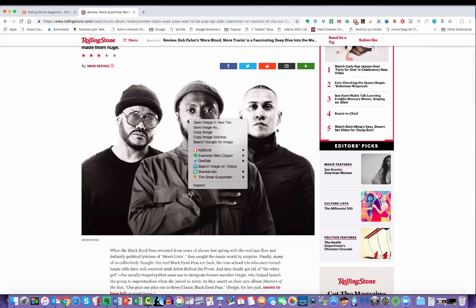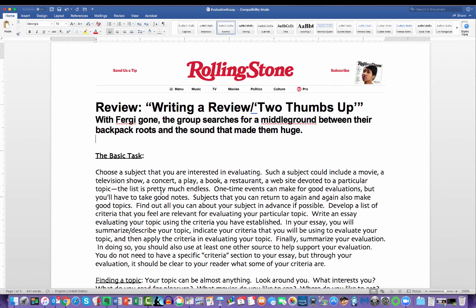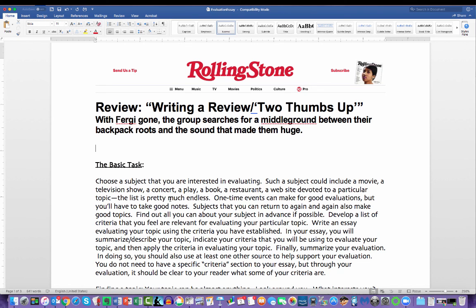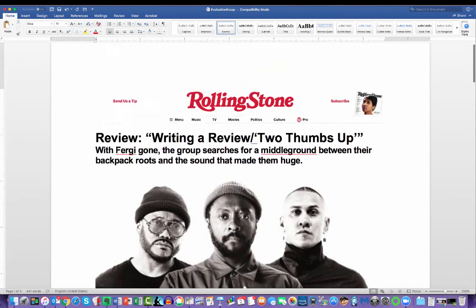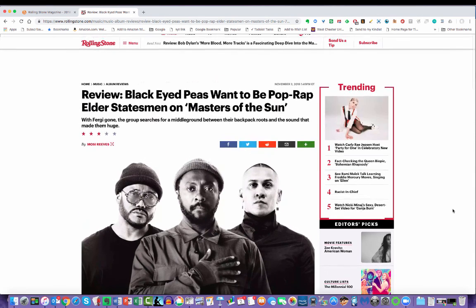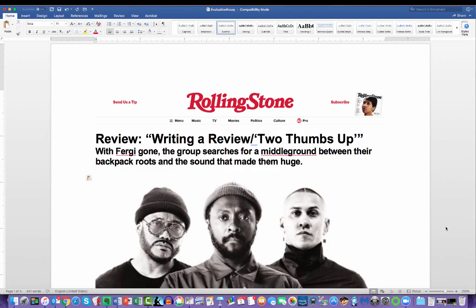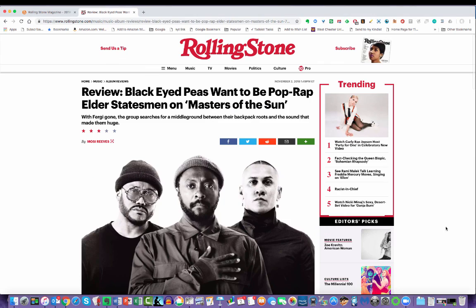I know that with images, I don't have to do a screen grab. I can do copy image. And then I can go back to my document and paste that image. So suddenly, my Word document is starting to look more and more like the website. So maybe I'll just leave off this stuff that's on the sidebar. But we've got a reasonable facsimile of it at this point.